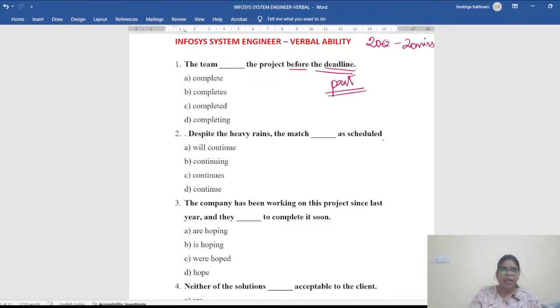The simple past is actually very simple. The verb takes the second form, the V2 form. Complete, completed, completed. So the answer is completed. Why not complete, completes, completing? If you take "the team complete the project before the deadline", it doesn't make sense.